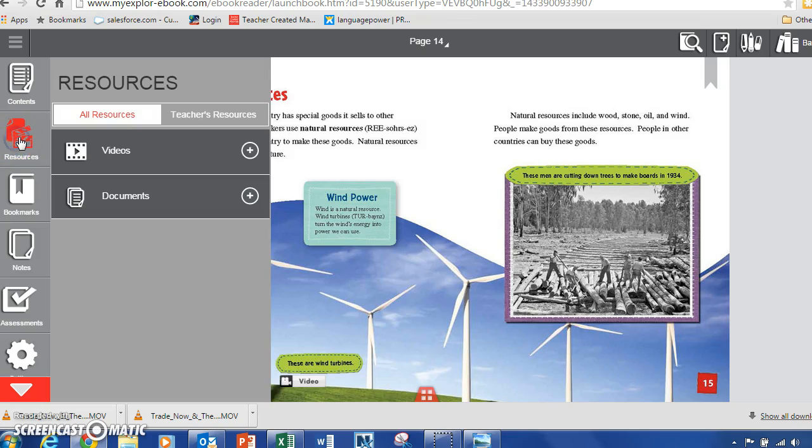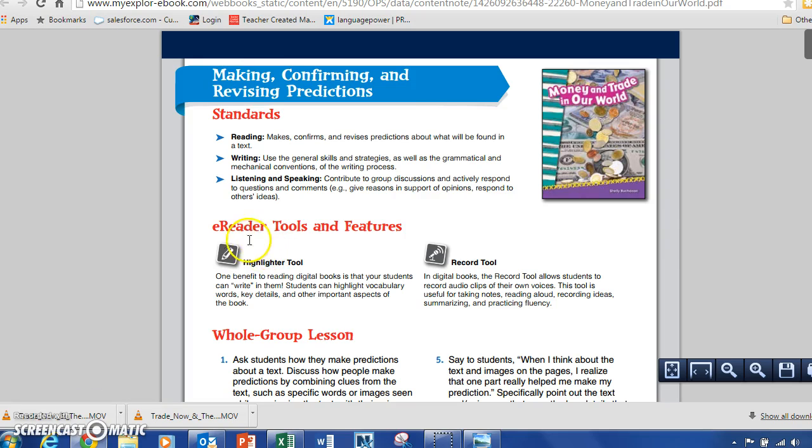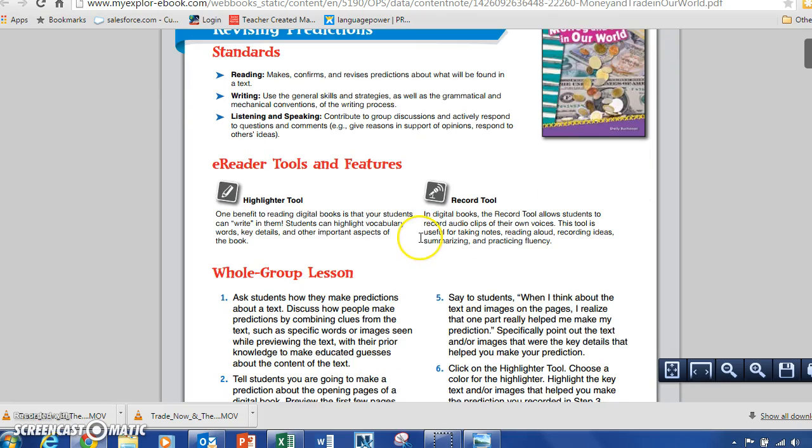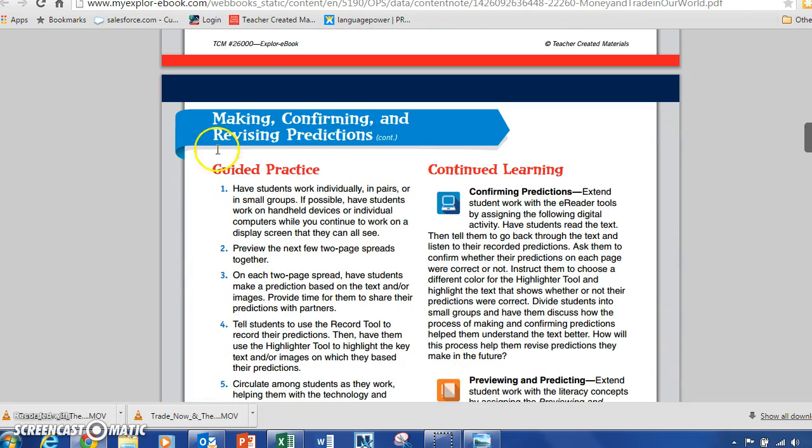If you come here for resources as a teacher, you can download this lesson plan, which helps you specifically instruct in a digital environment, giving you specific reasons for using the highlighter, the record tool, and any other tool that the lesson plan calls for. We're going to hit on all 4 language domains, show you a whole group portion of the lesson, guided practice portion. Everything's going to connect to a specific skill.